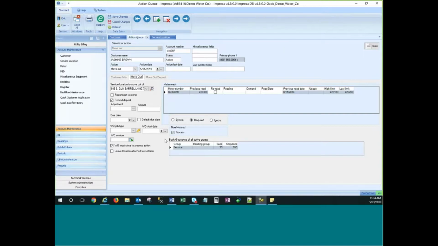I don't see anything else here. Of course, you have your non-metered here. In a final bill process, you have the option to process your non-metered accounts if you have those.